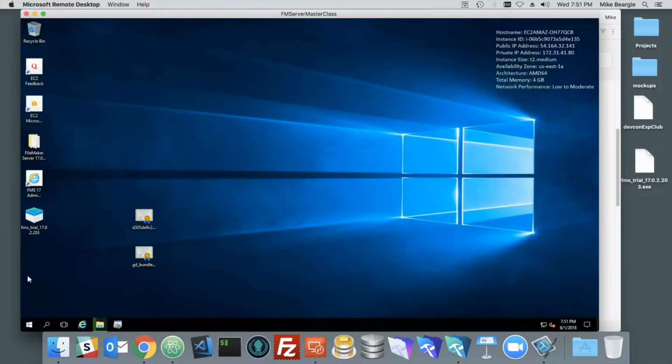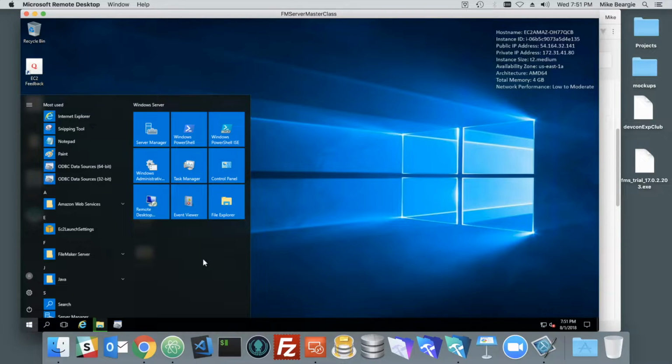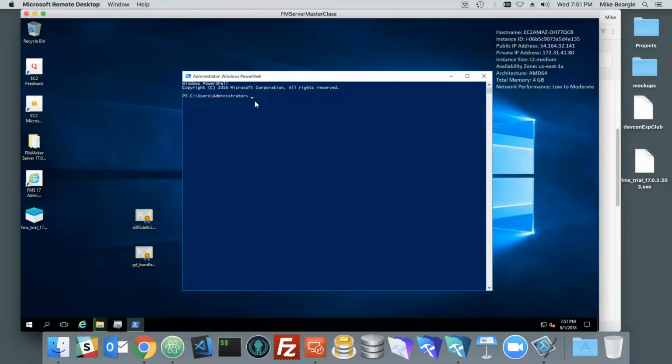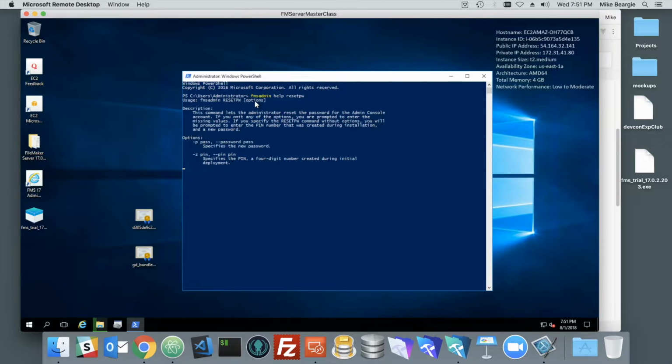So we're going to log into our remote server here. And if you open up the Windows menu and open up the PowerShell, you're going to get a command line. And from here it's just fmsadmin, and then it's help for command. So if I use that reset password command, it's going to give me the documentation for that command right in here. So it says, this command lets the administrator reset the password.